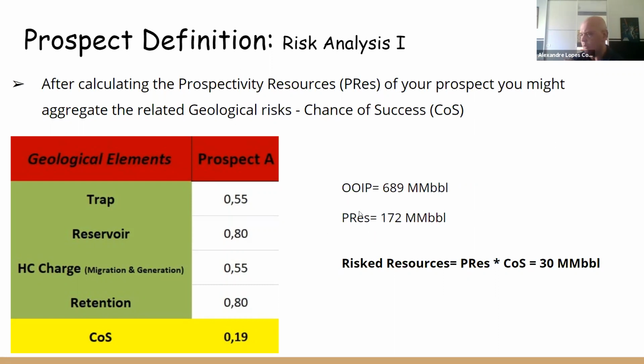This is the reference value, the prospective resource. Okay, when you have the recovery factor, apply the recovery factor. This is the reference of your prospect. But for ranking, you should use the chance of success, the geological risk. You have to put this chance of success, for example, 19%. You multiply it times the prospective resource, and so you got the risked resource. This value here will be used for prospect ranking, okay?